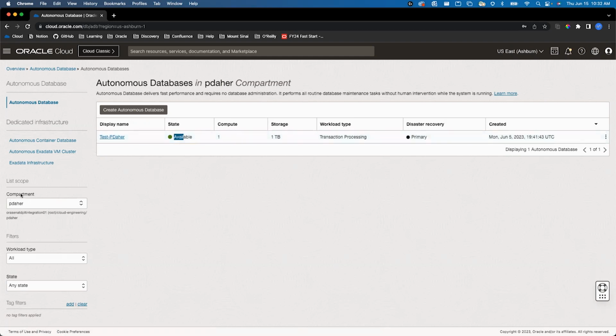And at the left here, we have a compartment, right? So this is very, very important. We always want to make sure that we're in the correct compartment. When working with Oracle Autonomous Database, you'll organize your resources into compartments. Compartments are logical containers that help you organize and control access to your database resources based on your organizational structure or project needs. So whenever you are creating a database, whenever you're doing anything else, make sure you're in that correct compartment.